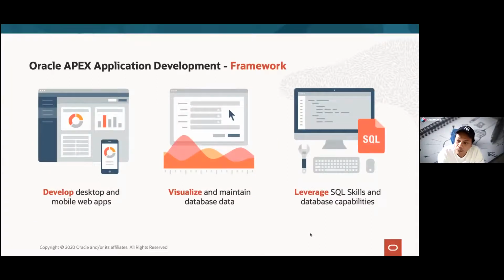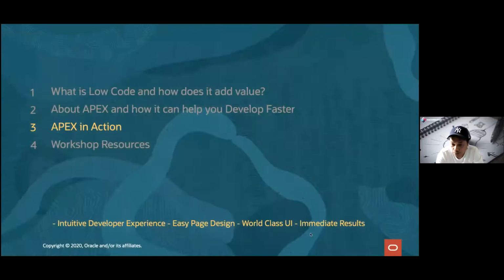So the development framework will apply the ability to develop desktop and mobile apps. You can visualize and maintain the data set in the data, and you can leverage your SQL skills and database capabilities. So again, if you have any questions, feel free to put it in the Q&A. We have a team that will help me to actually answer those.